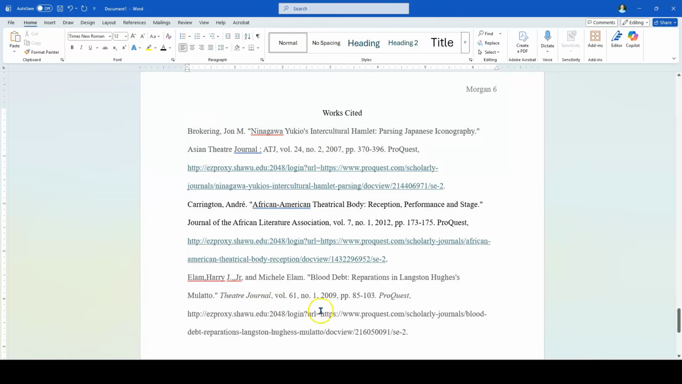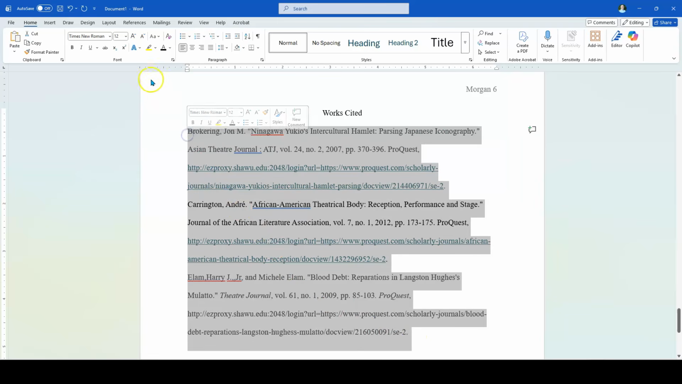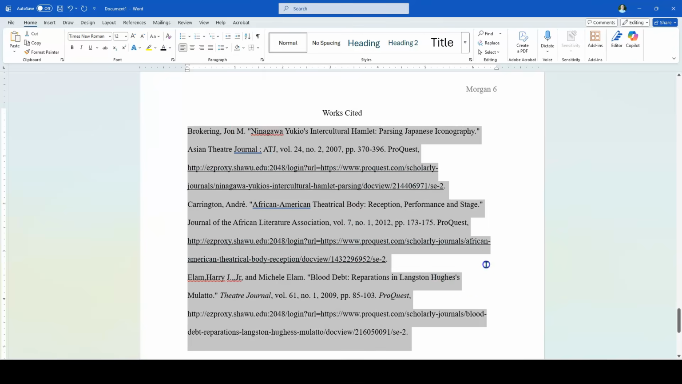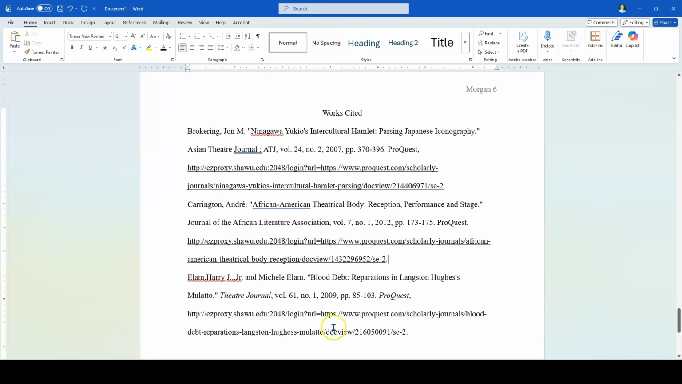Also, you'll notice that sometimes you can't really tell, but sometimes when you copy something over, it'll actually make it like a lighter gray. So just for the sake of keeping everything safe, I'm going to just change the color here, make sure everything is the same color. Okay, so it's all the same color.